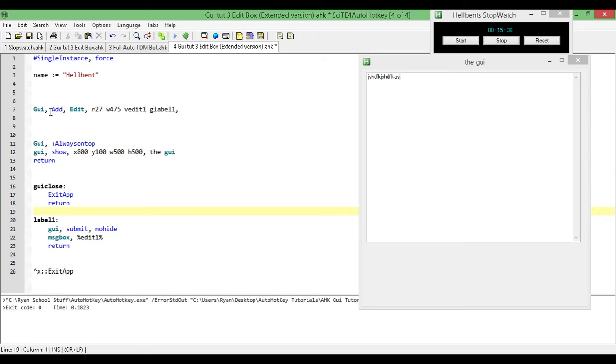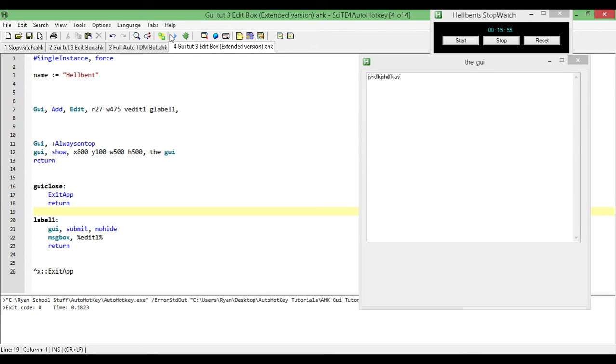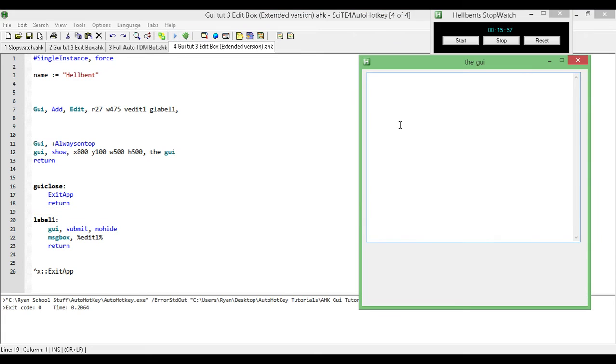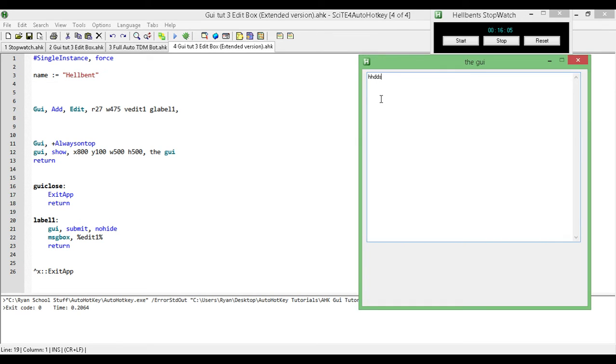Okay, so right now, as we stand, we have our edit control. It's assigned to a variable, and it's also assigned to a label. So every single time that we type something, it's going to go into this label, and it's going to submit whatever we did there into that variable. And if we run it, every single time we type a character, we'll get a message box with the value of our variable.